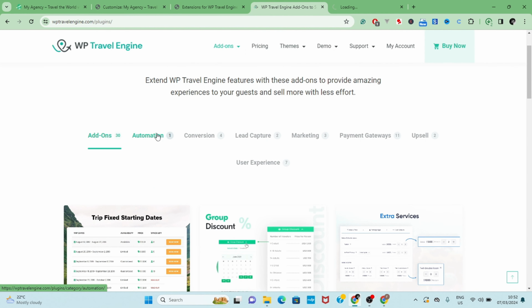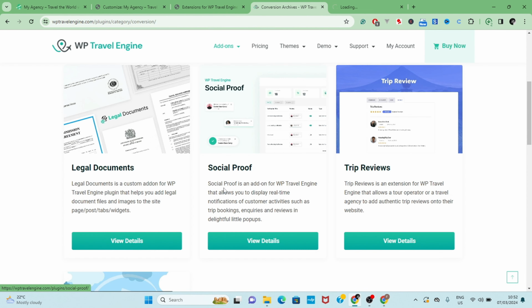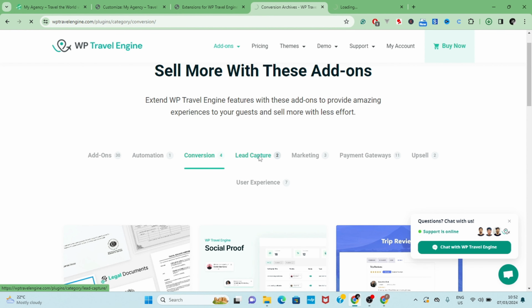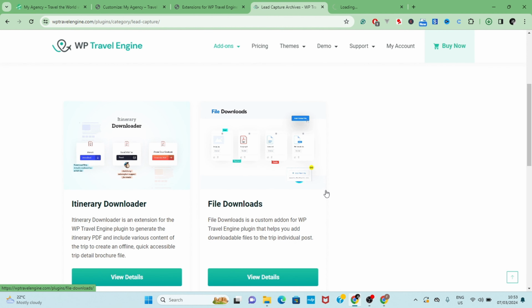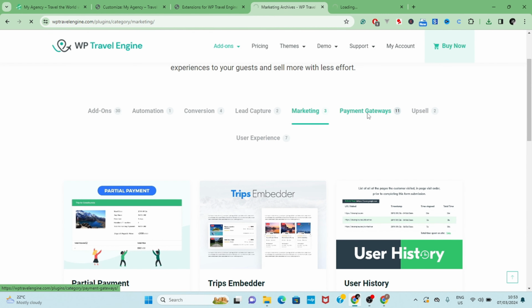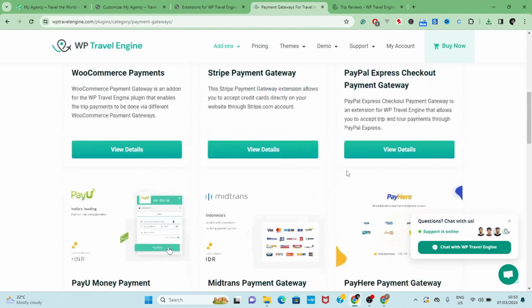We have automation, so you can automate it with Zapier. You have conversions, where you have legal documents, social proof, trip reviews, and trip fixed starting dates. We have lead capture, so you can browse through all these categories and download according to what you really want for your travel agency. You can also add payment gateways, and from here you can see the different payment gateways that are supported by this plugin.